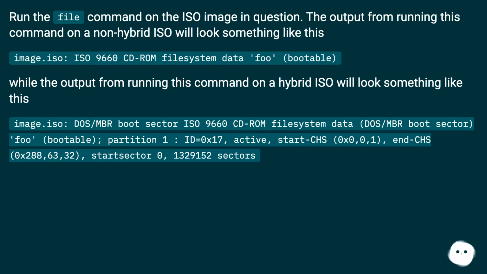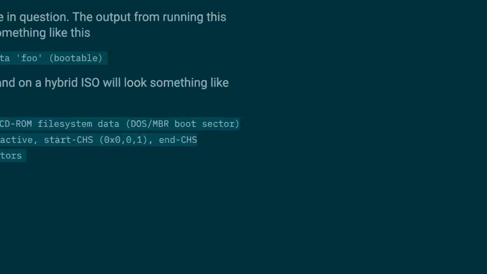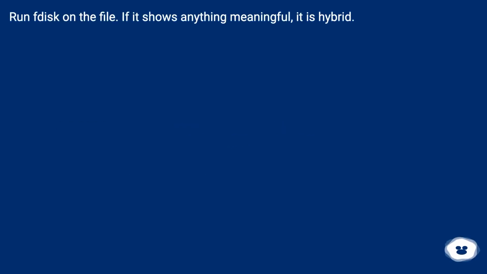Partition 1: ID=0x17, active, start-CHS (0x0,0,1), end-CHS (0x288,63,32), startsector 0, 1,329,152 sectors. Run fdisk on the file. If it shows anything meaningful, it is hybrid.